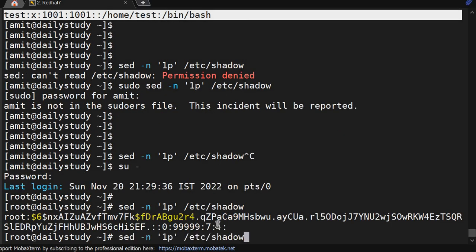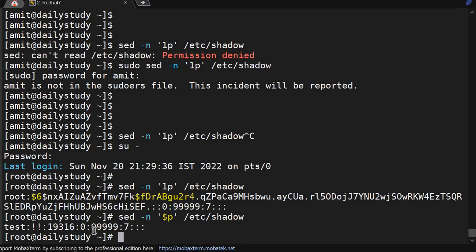You're getting the first line for root and the last line with $, test user. So that's how you can read the first and last line.